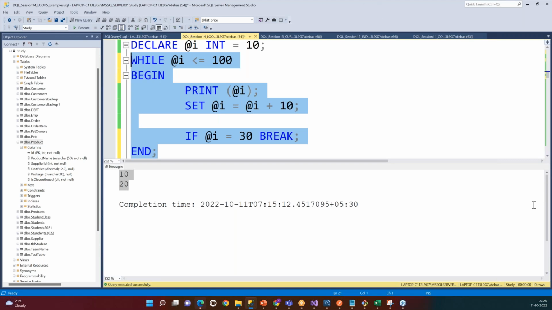Thank you, sir. By using break, can we break only one value? It is not only one value you are breaking. You are breaking out of the loop. Okay, let me show you what happens.